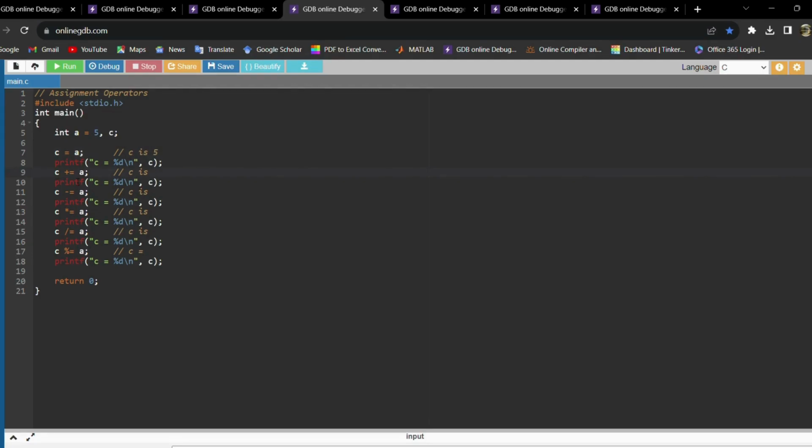Next, C plus is equal to A. The value of C is 5. So this means C is equal to C plus A. 5 plus A, that is 5, will give 10. So now C has the value 10. Next, C minus is equal to A, which means C is equal to C minus A. So C is equal to 10 minus 5, which is again 5.